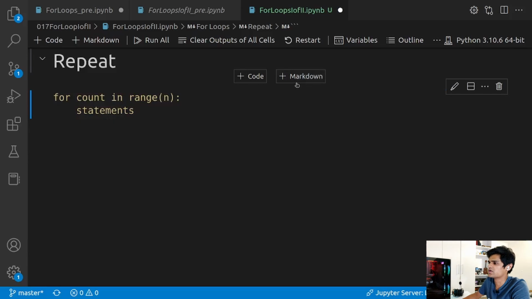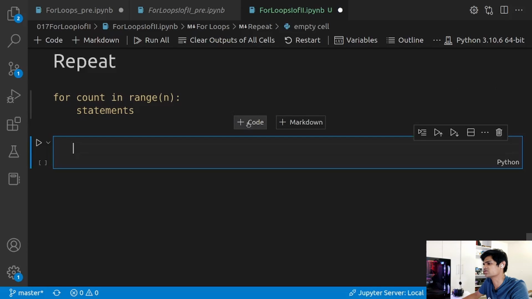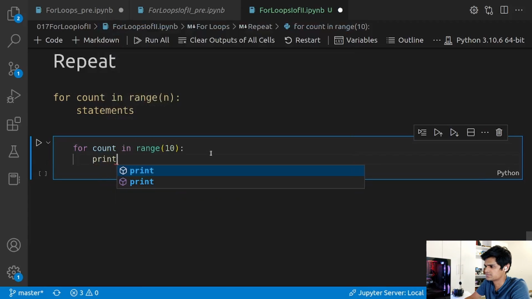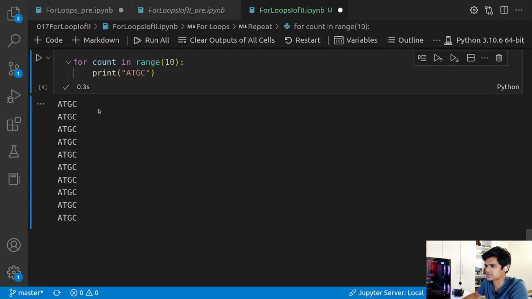All right, once we are done with the pseudocode, let's talk about a basic code example. Now you want to print some kmer 10 times. So we will say for count in range 10, we will print the kmer, which could be atgc. All right, and if I run this code, atgc will be printed 10 times. See, it is printed 10 times.